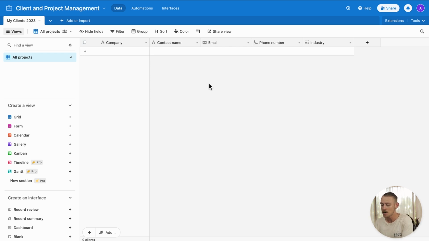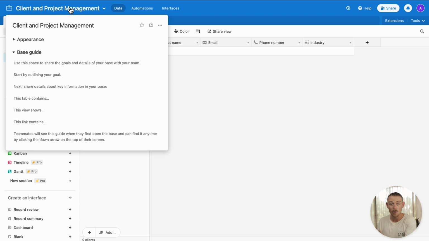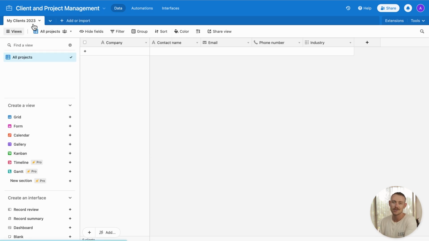Well, here I've created a simple Airtable database titled Client and Project Management. Within it, I have my table, My Clients 2023. The fields included are company, contact name, email, phone number, and industry.